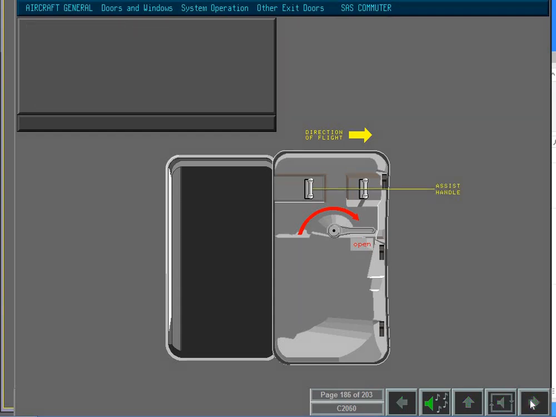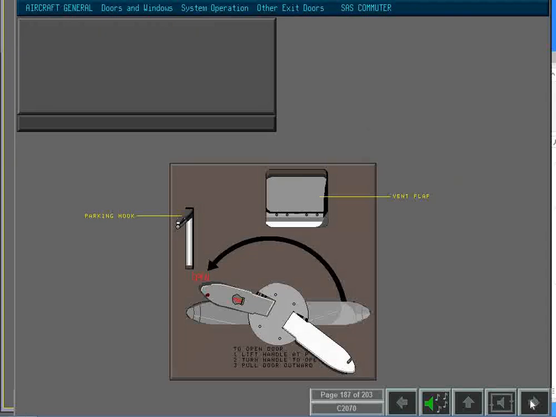To close the door from the outside, the parking hook must be disengaged. This is done by pulling the assist handle on the inside of the door or by physically lifting the parking hook from the outside. When the parking hook is unlatched, the door can be closed. As the door handles are turned to the locked position, the parking hook and door hinges move inwards and the vent flap closes.